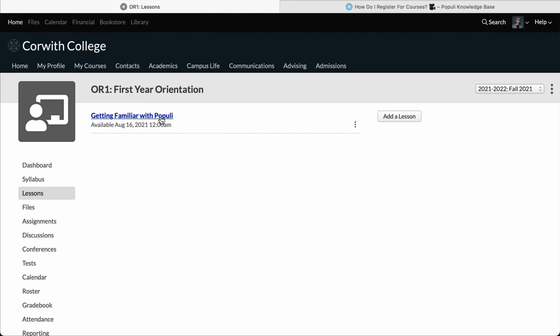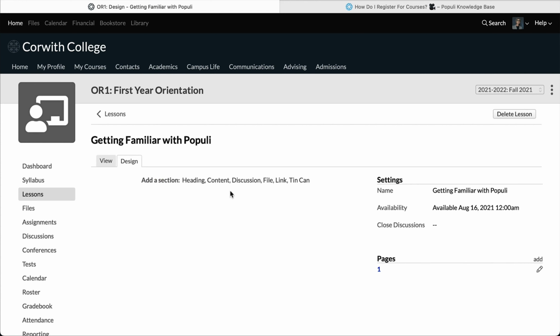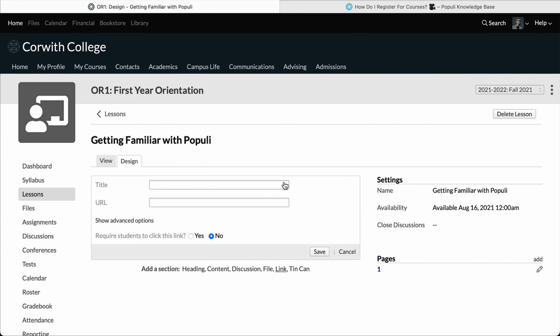Now we're going to go in, click into the actual lesson, and then go into design. Here where it says add a section, we're going to click on link. And this is again where the type of content that you're going to add to a course is going to be different for admins and faculty. So if you're an admin, you might put a registering for courses article in here. But if you're faculty, you would usually put something that's going to be more like how to take an online test or how to submit a file for an assignment.